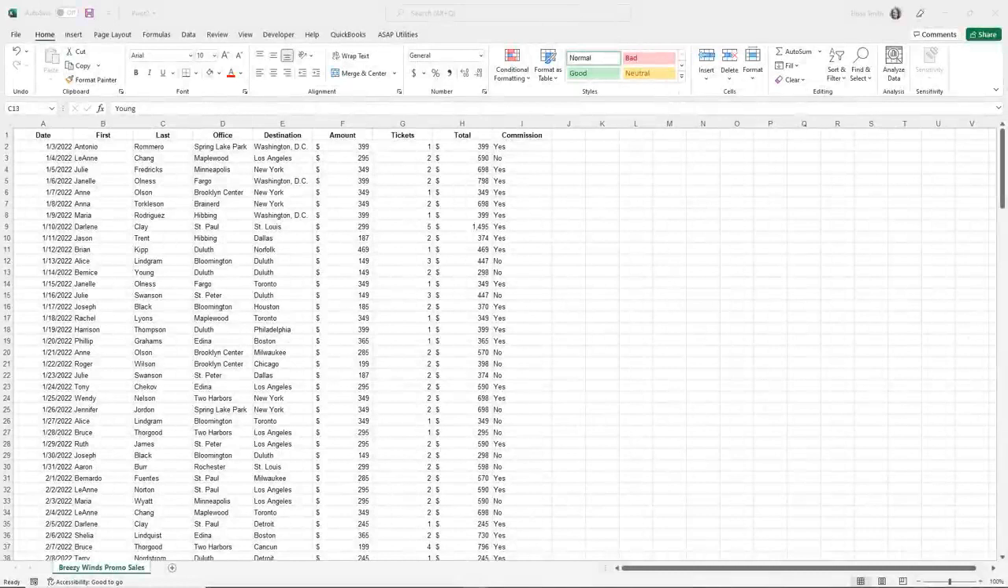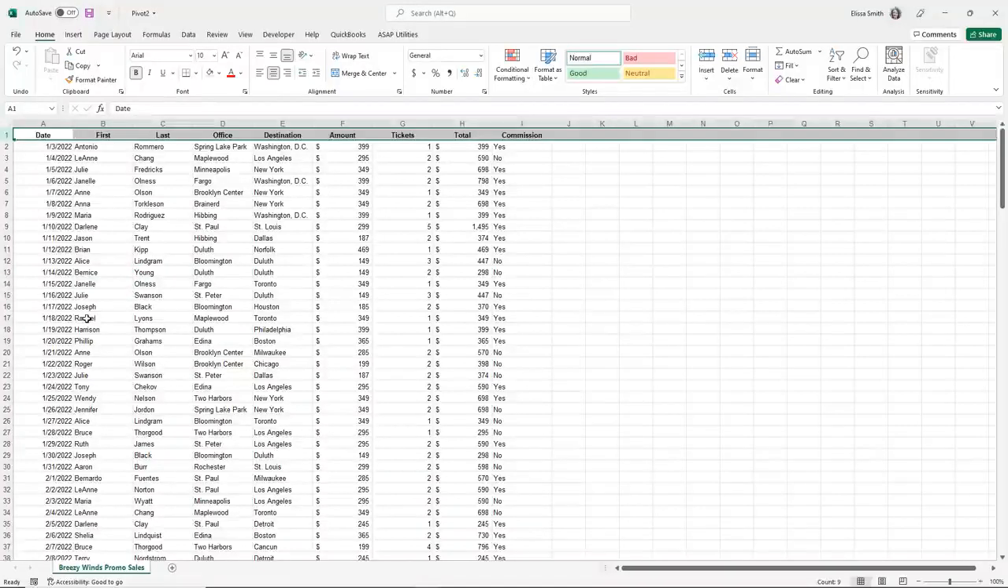Welcome back, everybody. I am ready to create a pivot table from scratch. So here I have my spreadsheet open, and again, notice that I've prepared it for pivot table creation by adding column headers at the top. There are no blank rows, and I'm ready to rock and roll.